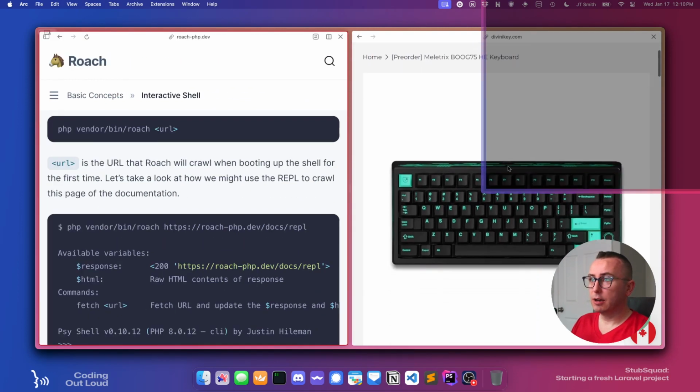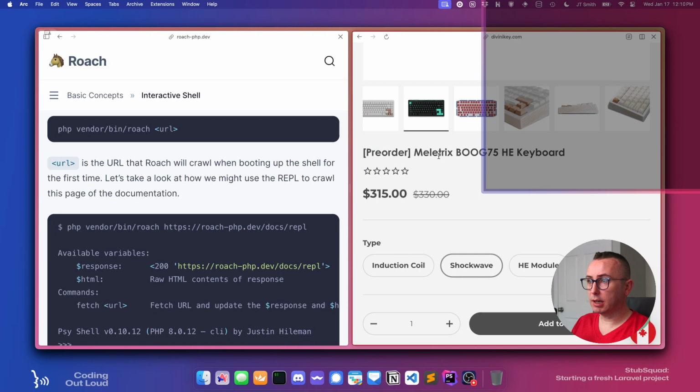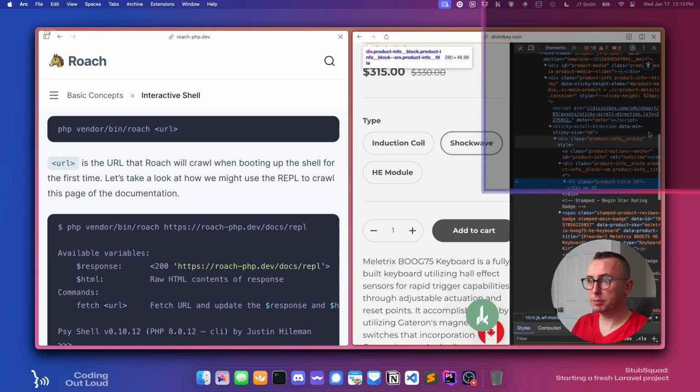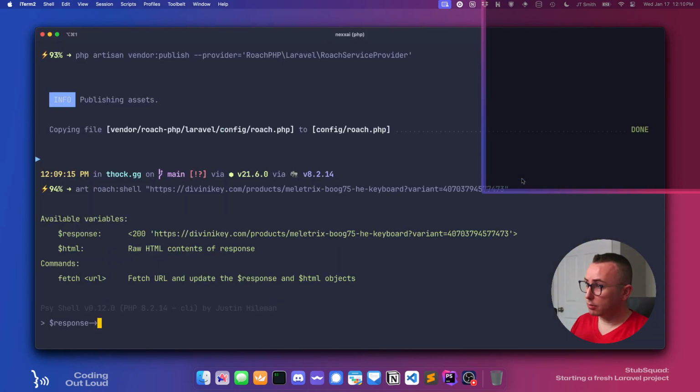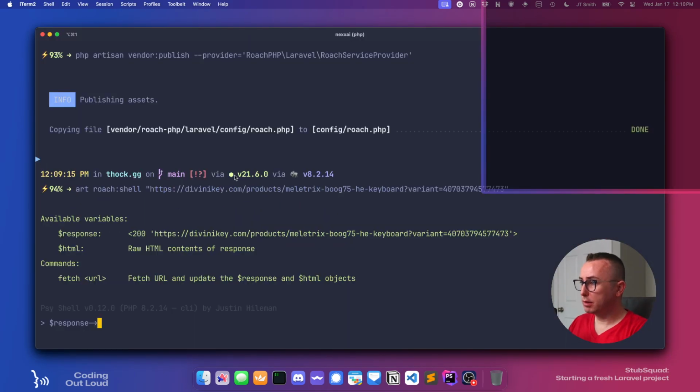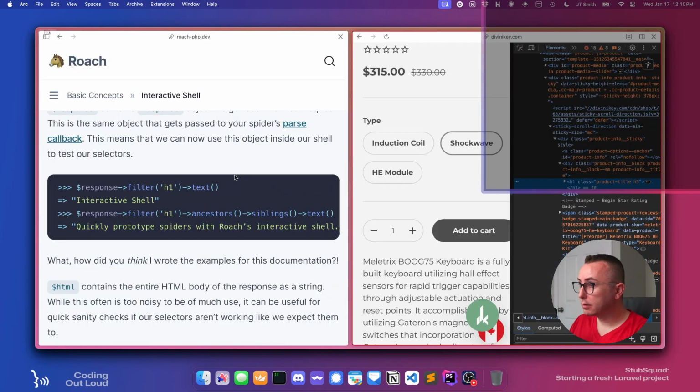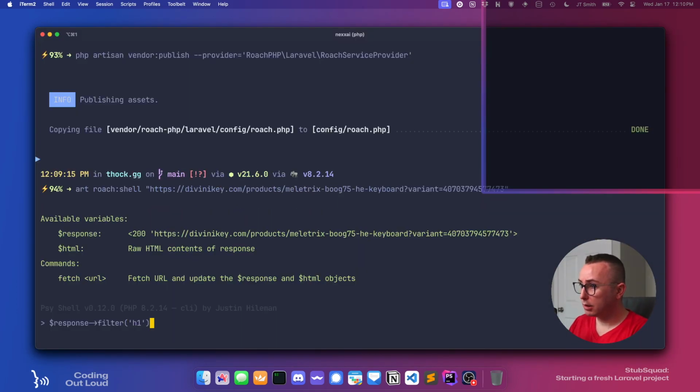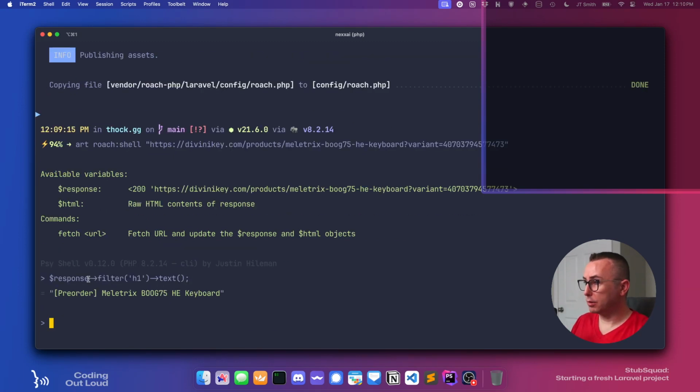The first thing I'd like to pull out is, actually let's split this to the right. Okay, so first thing I want is this title here. So this will tell us the product name. So inspect, and it's just an H1. Okay, cool. So if we say response filter h1 text. Okay, cool. So it's getting the text of the H1. Okay, so that's good.